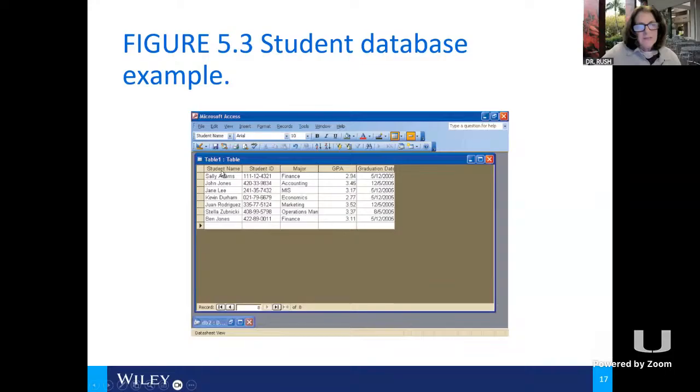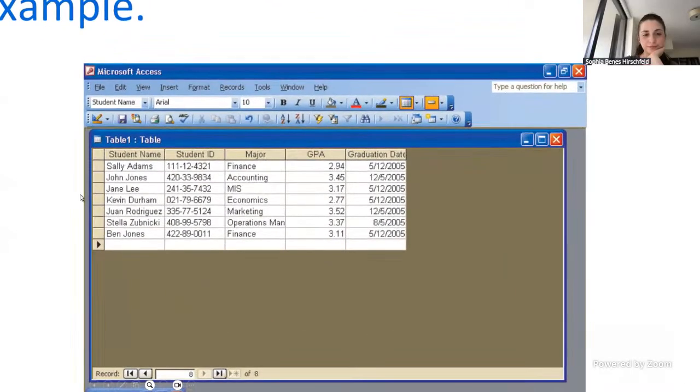Do you see this? What's the first field name called here? Student name. What's the second field? Student ID. What's the third field? Major. What's the fourth? GPA. And what's the graduation date? Graduation date. Okay. And there's something called a primary key. Is it important? Is it the student ID?